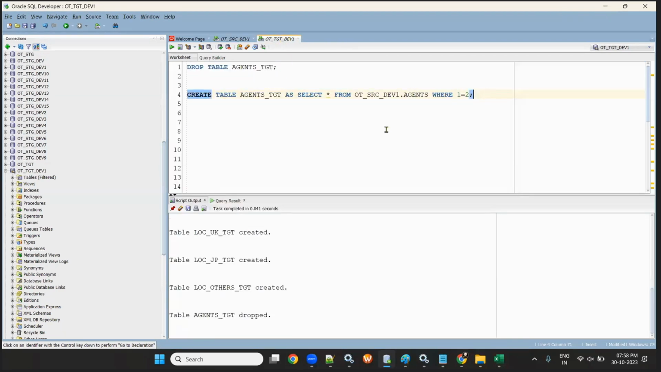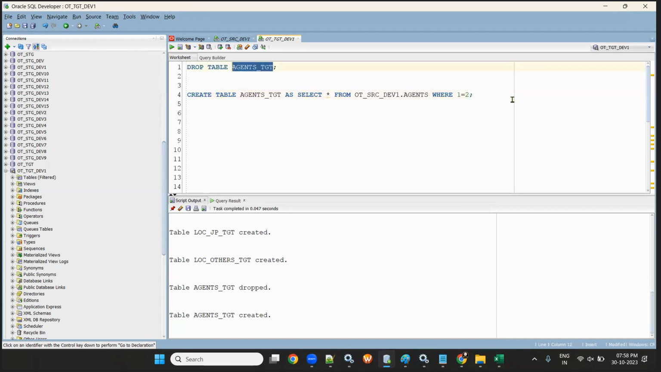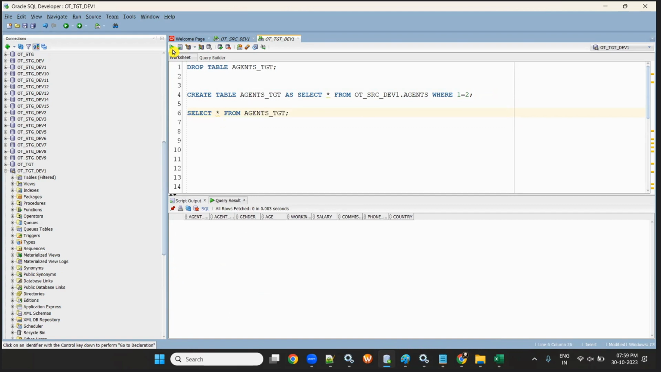So what do you need to write? You need to write it in the target schema. You need to write one statement: create table target table name as select star from source schema dot source table where 1 equal to 2. When you do this, it will create only the structure of the target table, correct? The records will not come here, but it will give the same structure. Understood? How to create a target table from source table? Did you understand, everyone? When I ask any question, please respond in the chat.